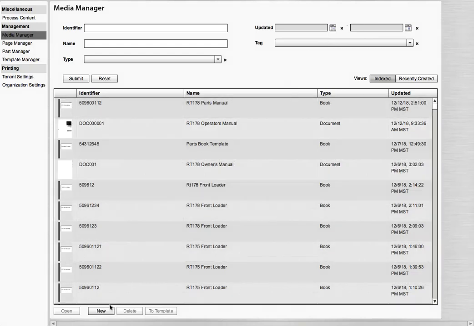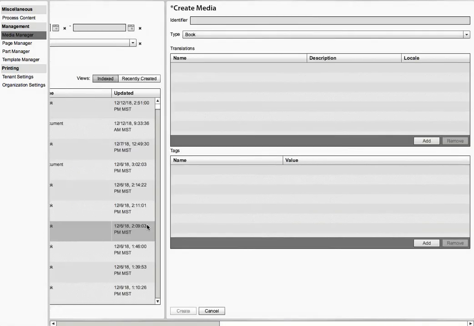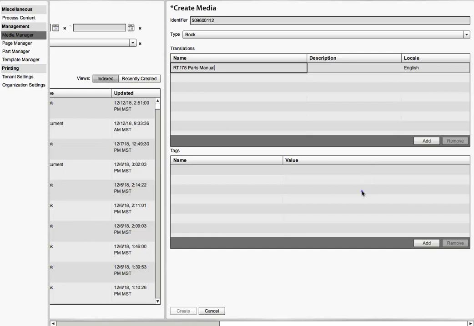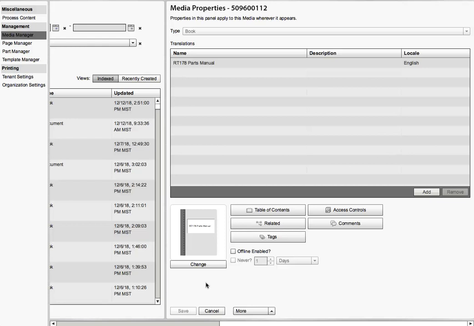First, we'll click New at the bottom, which opens the Create Media pane, in which we'll add a unique media identifier, 509600112, select our media type, which in this case is book, then give a name to our book, RT178 Parts Manual. We can also apply any media level tags in this pane, but for this instance we don't have any tags to apply. So we'll click Create, which takes us to the Media Properties pane.